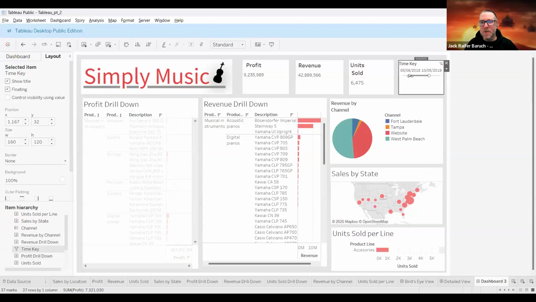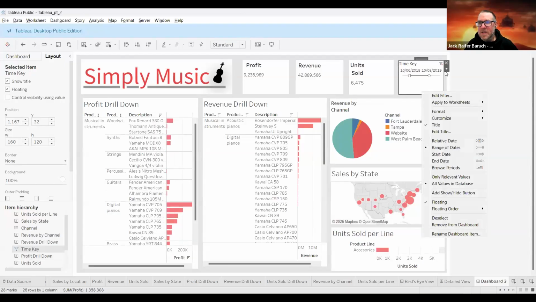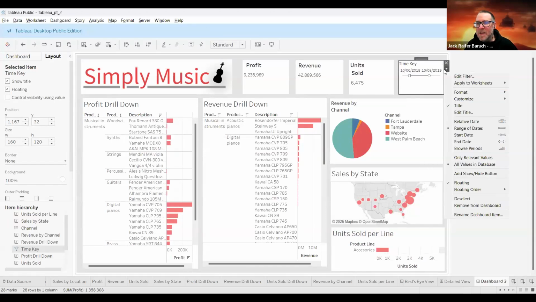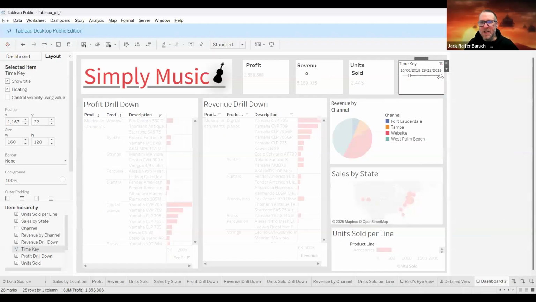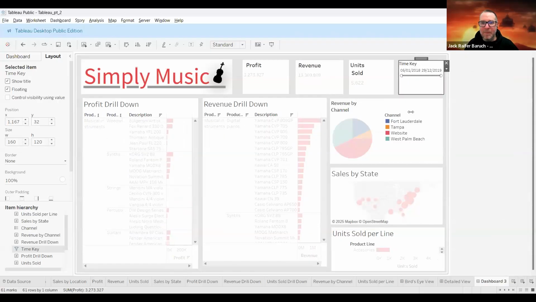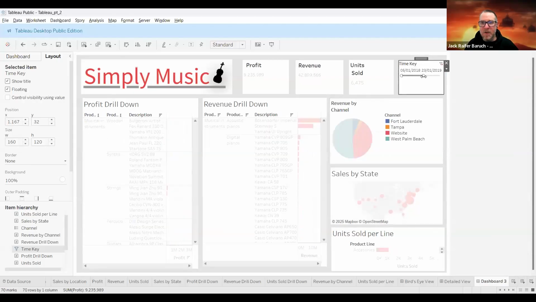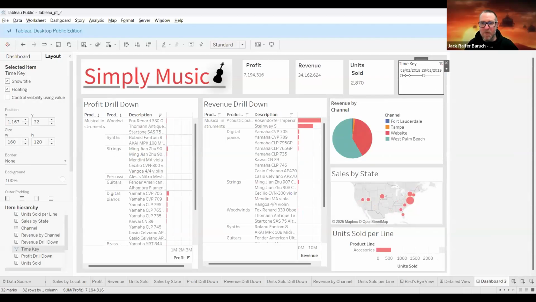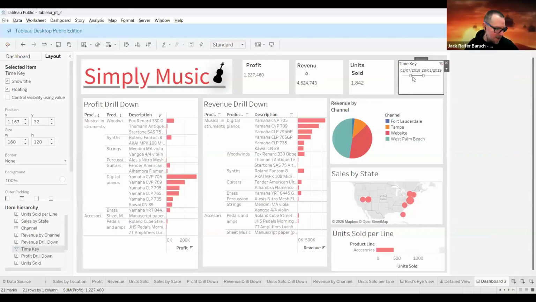Like once you hit this, let me just, so you have to tell it to apply to everything. There you go. So whenever you change this filter, it is now going to apply to everything. So whenever you move it, it's just going to move all of the data. And that's one of the coolest things about Tableau.